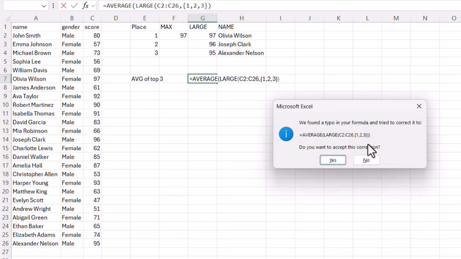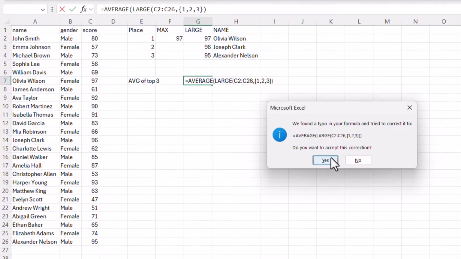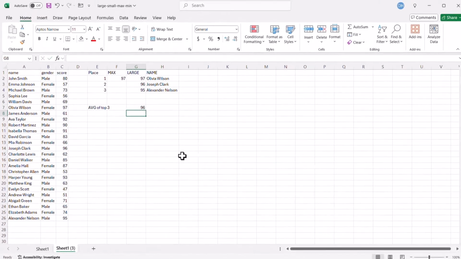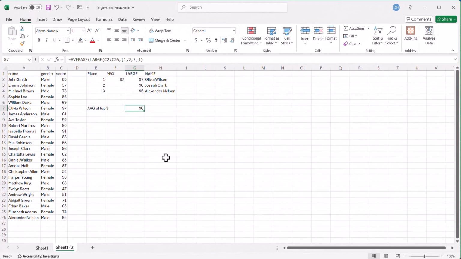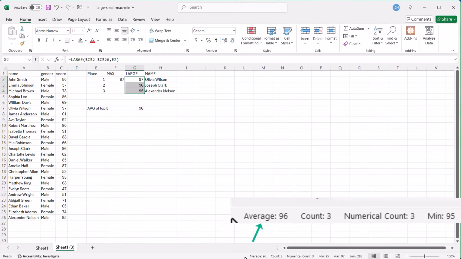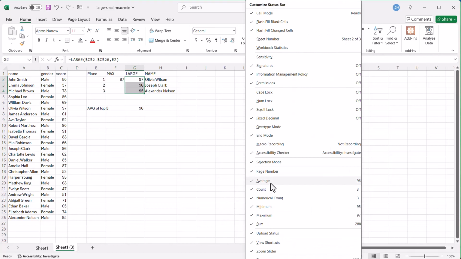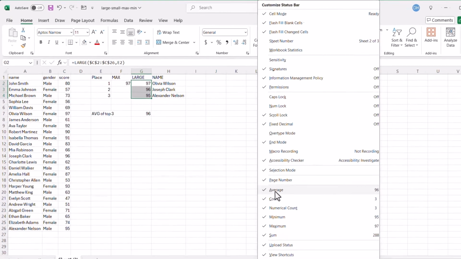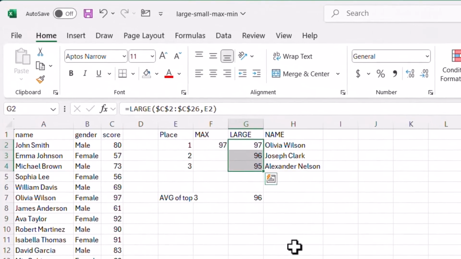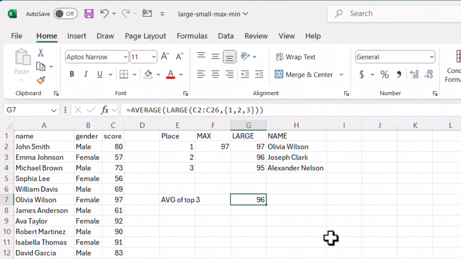Excel feels nice enough to say, hey, you know what? Let's fix our parentheses. Yes, I'll accept this. Click OK, and it's 96. So the average of the top 3 is 96. And if I looked at this, and I selected that, over here at the bottom, we see average. Right click. You can see you can have all these aggregations here. I have average selected, and it also shows 96. So here's like a bonus of what you can do with the large function. You can wrap it around other functions, other aggregation functions if you wanted to.